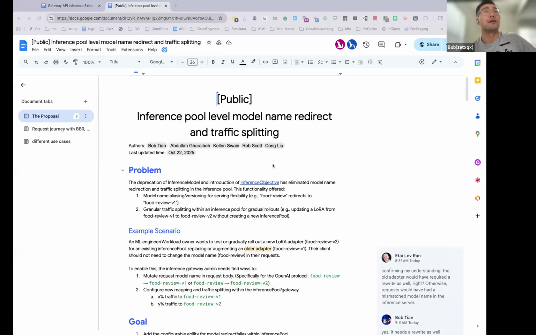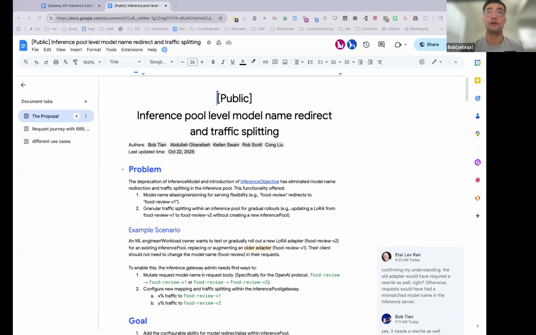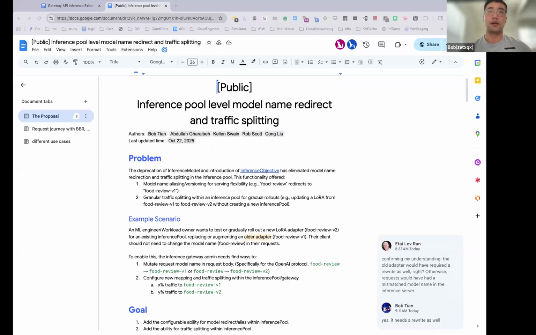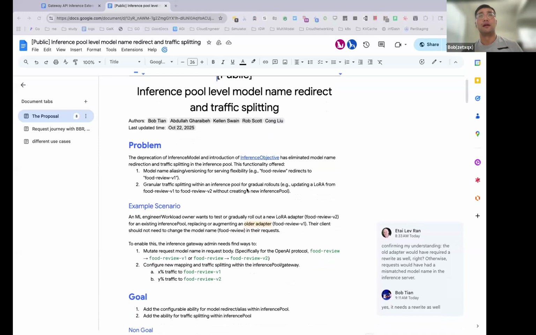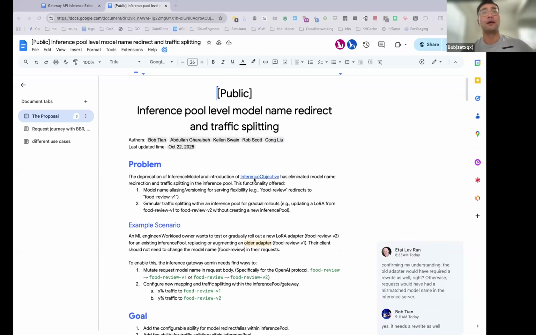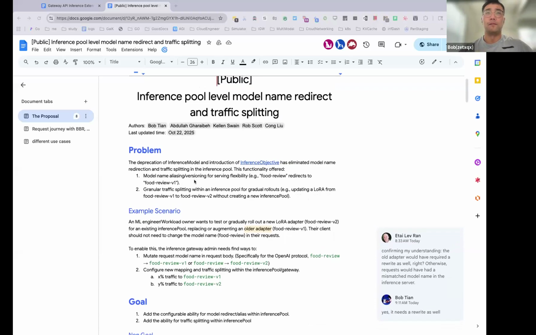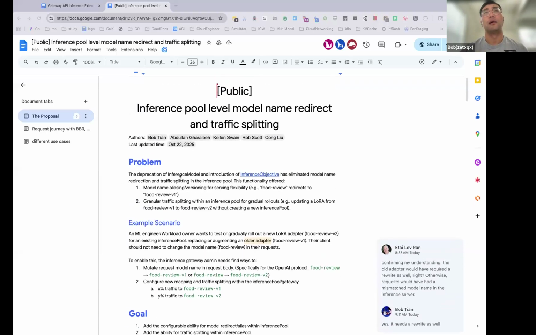Sorry, I just shared this doc yesterday, so maybe a lot of you didn't get time to review it. It was shared after another multi-inference pool level redirecting proposal, which is a similar thing, but they are composable. For this one, the use case is mainly that we want to do the model name rewrite, and second, we want to do traffic splitting at the inference pool level.